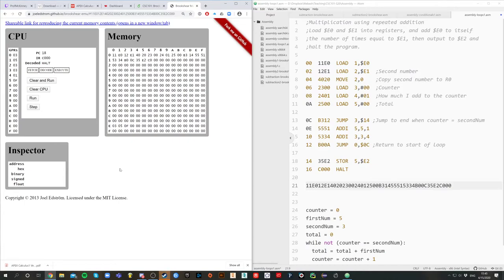So mathematically, there's no difference between 3 times 5 and 5 times 3. But 3 times 5 will take 5 repetitions, whereas 5 times 3 only takes 3 repetitions. So the way we're thinking of this is 3 times 5 is 3 plus 3 plus 3 plus 3 plus 3. And 5 times 3 is 5 plus 5 plus 5.